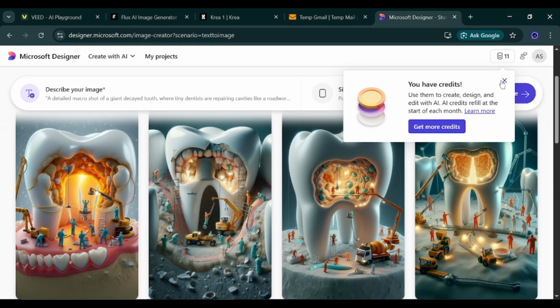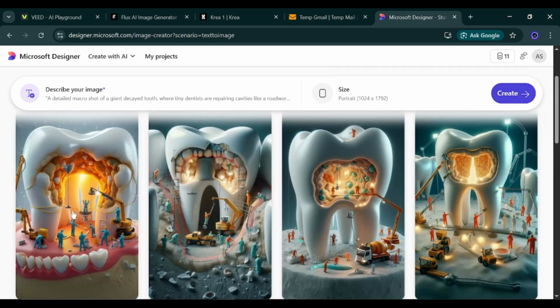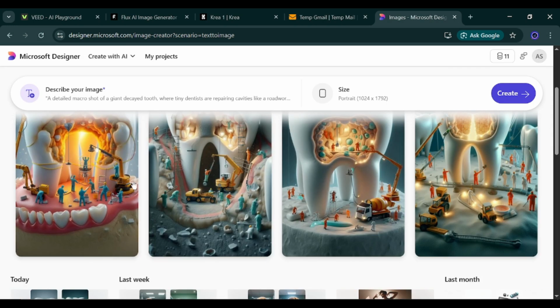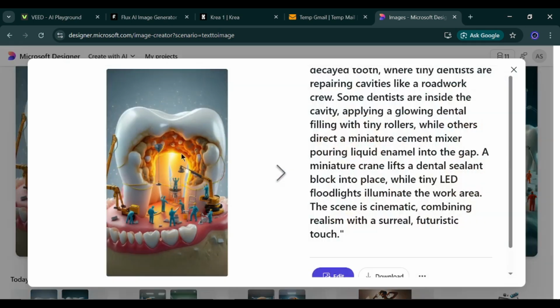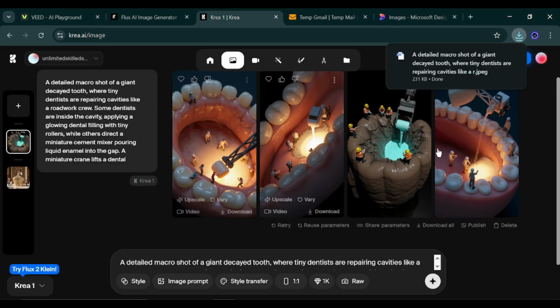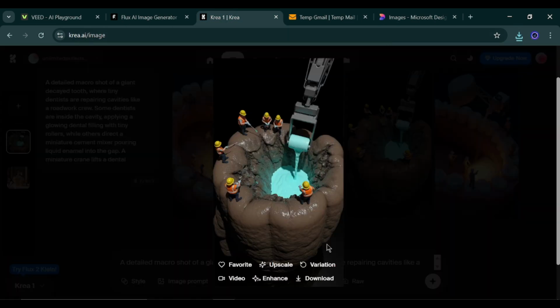Oh wow, this looks so realistic. I'm gonna go with this one. Okay, let's download this, and I'll use this one using Kriya.